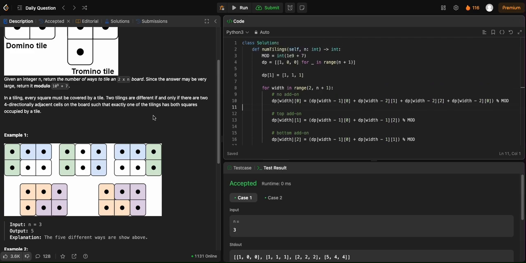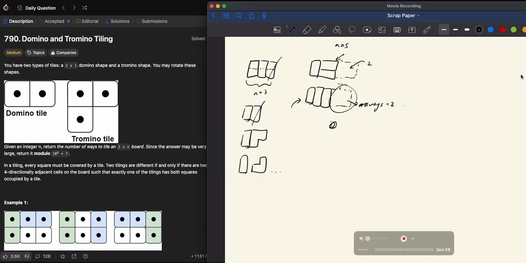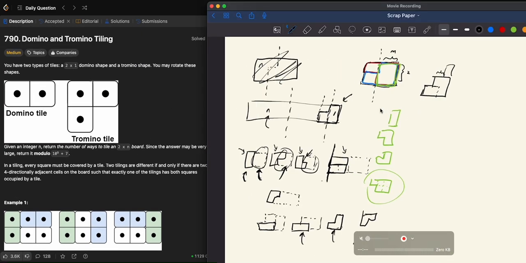So I guess that's kind of how I get the intuition for this question, and also a lot of drawing. I think drawing helps a lot as well.